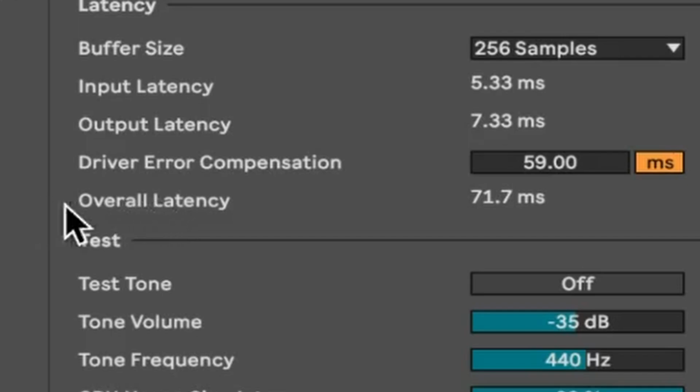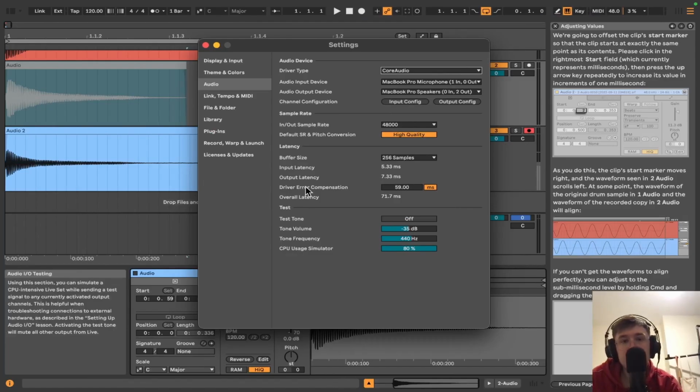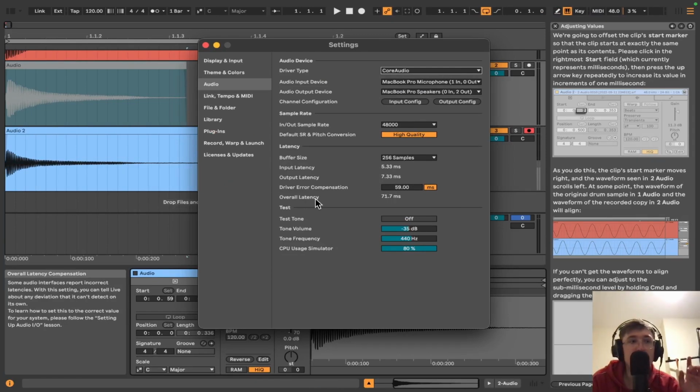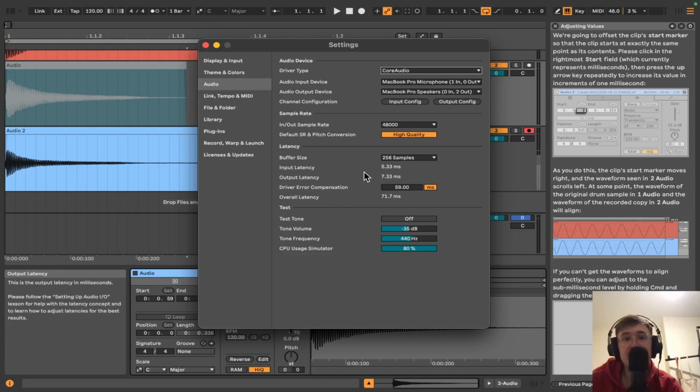And then what is the overall latency? So the overall latency is all the way round trip from when you record something into Ableton, say with a microphone or with a MIDI keyboard, and then Ableton processes it and puts it out of your speakers. So mathematically, what would that be? It would be 5.33 milliseconds for me, plus the output latency, 7.33 milliseconds, plus the driver error compensation, which I have just figured out using our experiment here.